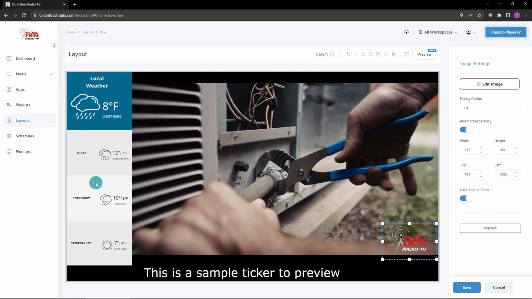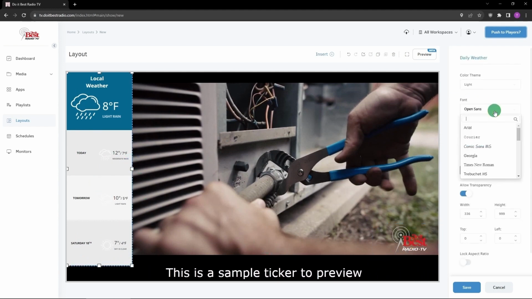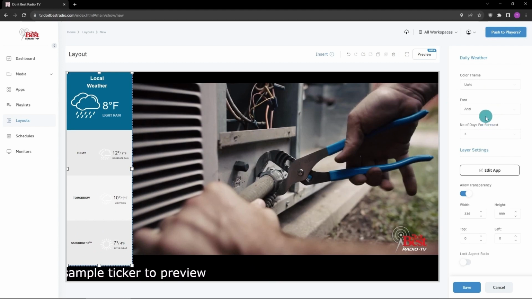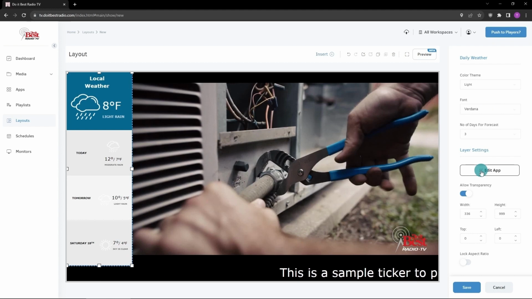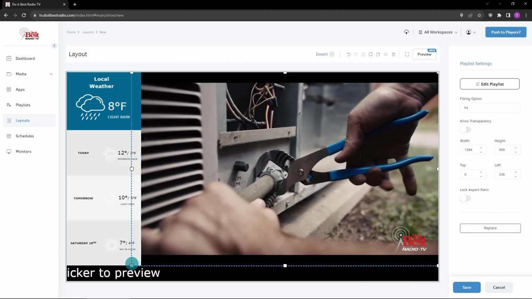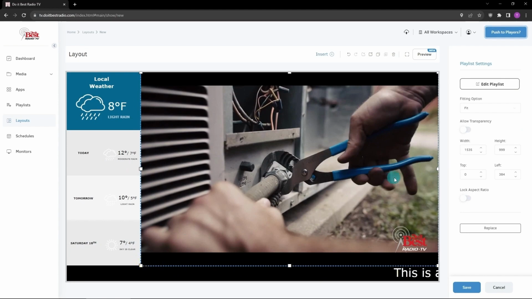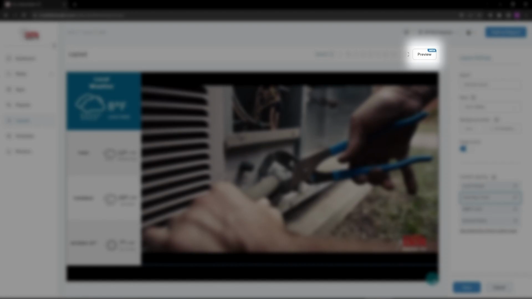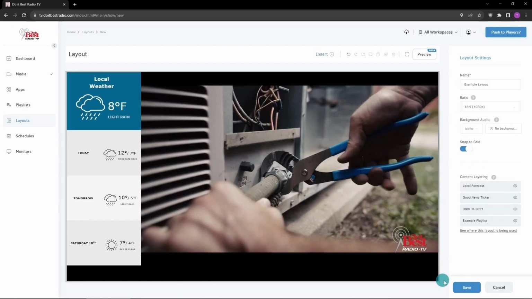Just like the other apps, you can edit the font, color theme, and this one allows you to change the days in the forecast. You can resize it to make the words show up how you want them to. Click this preview button at any time to get an idea of how it's going to look when it's on your screen. Don't forget to hit save.